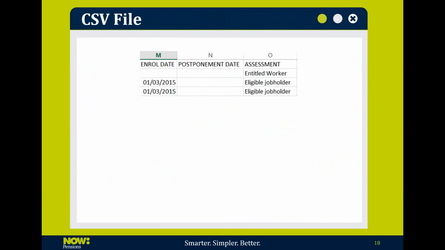Columns M, N, and O are three of the most important columns on the CSV file, as they drive enrolments, postponements, and communications. The enrolment date should only be completed for eligible job holders. This will drive the enrolment notices to be issued and the eligible job holders to be enrolled into the scheme.